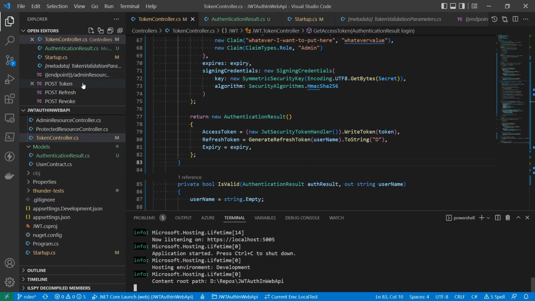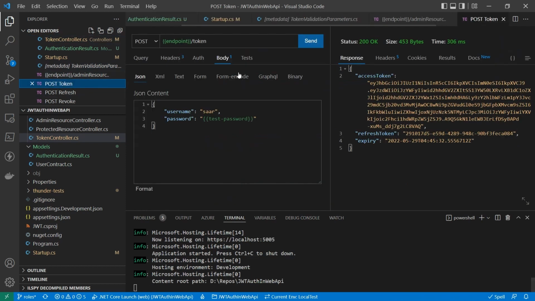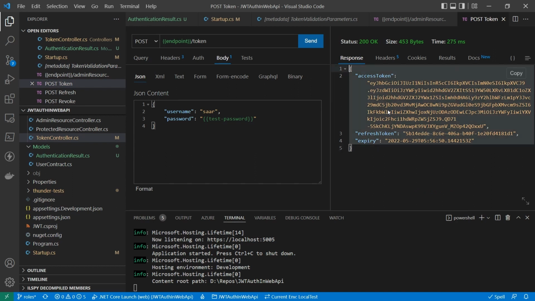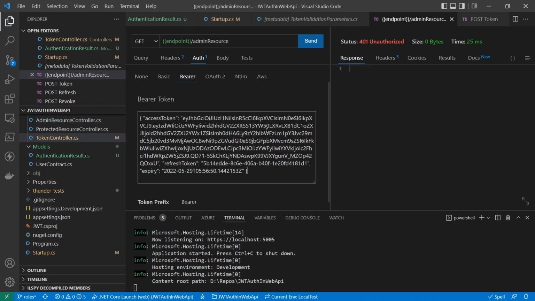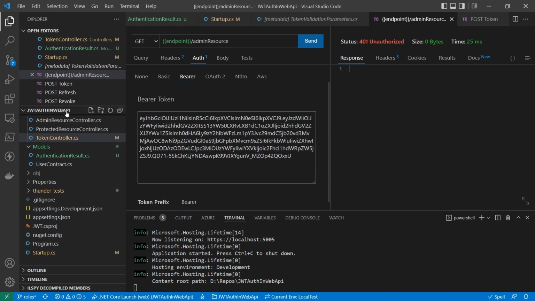I'm going to firstly post a token using username and password, as usual. Then I'm going to use the access token to get this admin resource again. I'm then going to wait for a bit just to make sure that this access token expired.